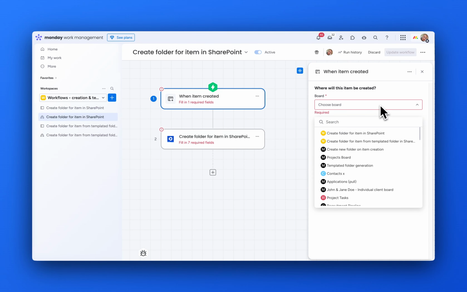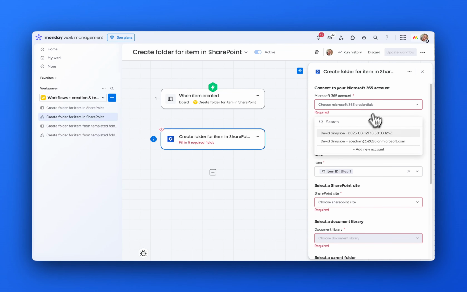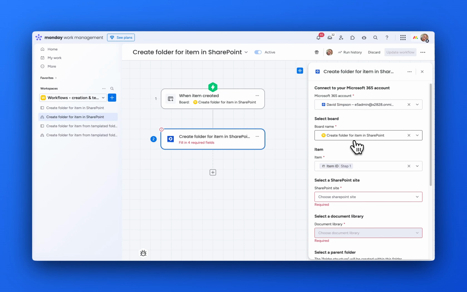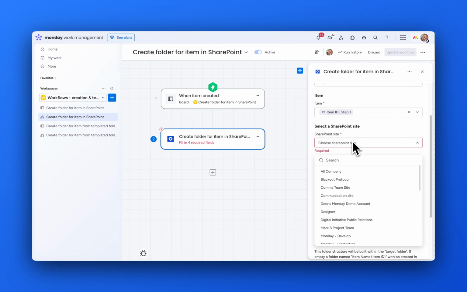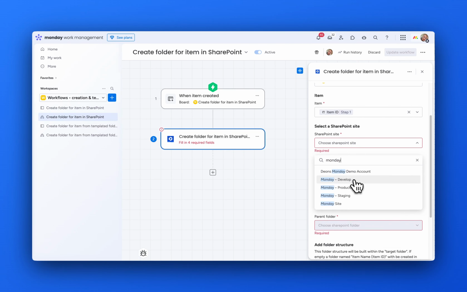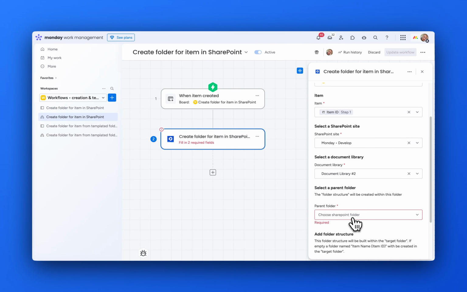So the first thing is we need to choose the board, which is this one. And then our credentials. At this point you could log in. We already have some credentials here. And we select the board name that's already there. We have an item. We can choose a SharePoint site, and we're going to search for one. We're going to use the one called Monday Develop. Document library. We're going with document library number 2.